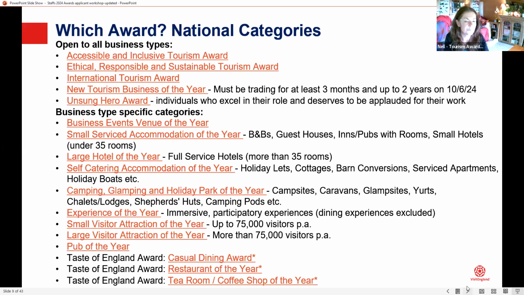We have a category for small serviced accommodation, which basically means under 35 rooms, and will incorporate pubs and inns and guest houses and B&Bs. And then the large full service hotels are for more than 35 rooms. We also have categories for self-catering, for camping, glamping, a holiday park, and experiences. And these are experiences that can be to do with wellness, it can be to do with learning.